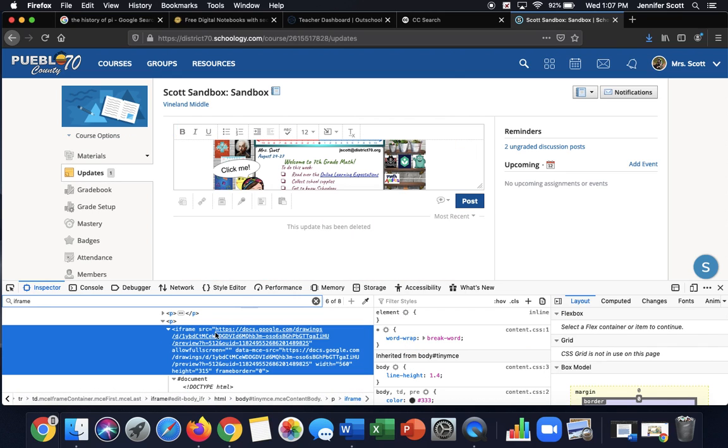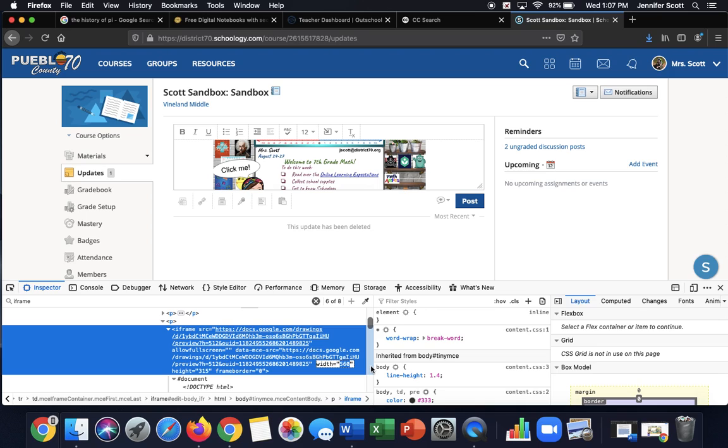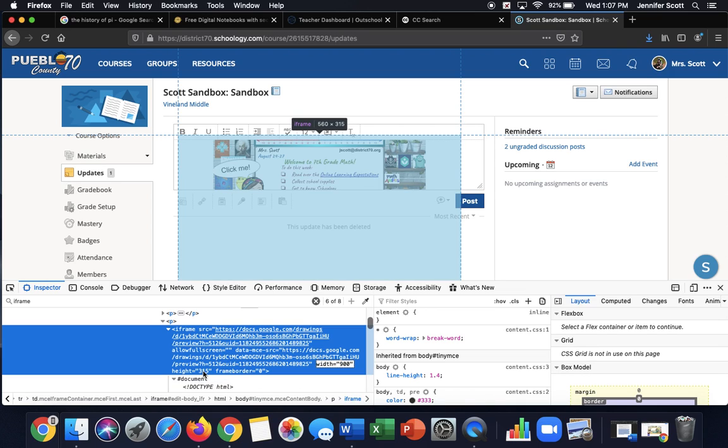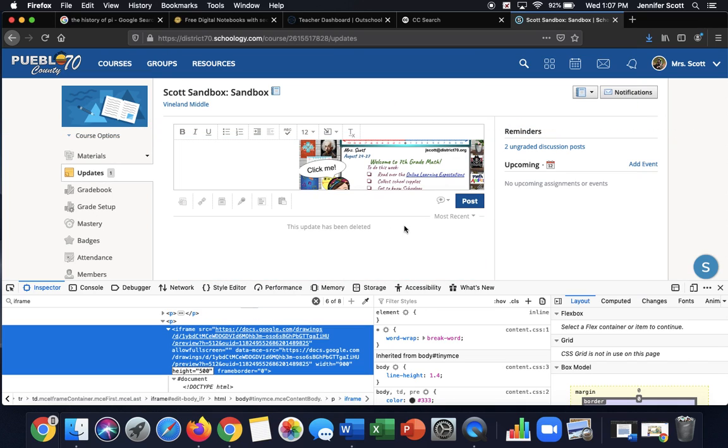Okay, now we're at one that says docs.google.com, and it has that link to the Google drawing. This is the one you want. You're going to double click the width where it says 560 or whatever yours says, and type in 900. You're going to take the height, double click it, and type in 500. You don't have to do anything else at that point. Go ahead and hit post.